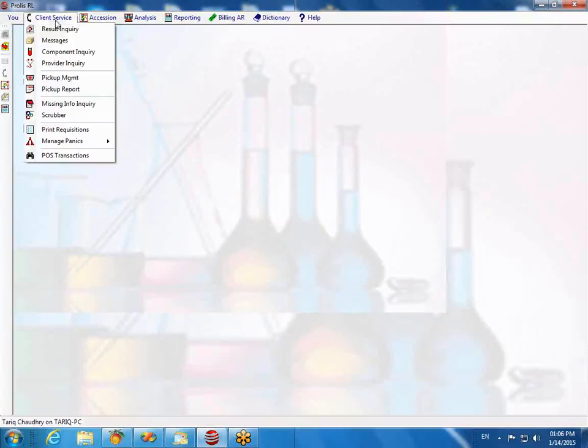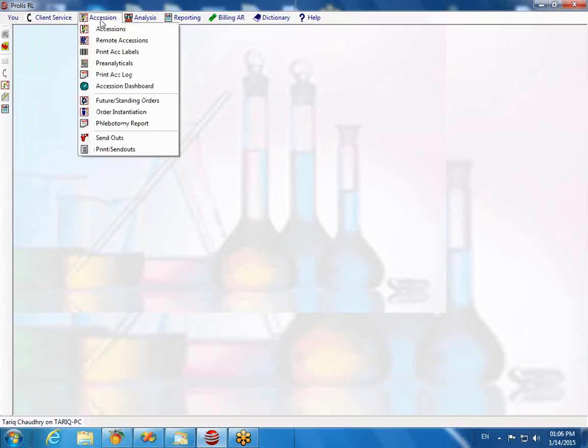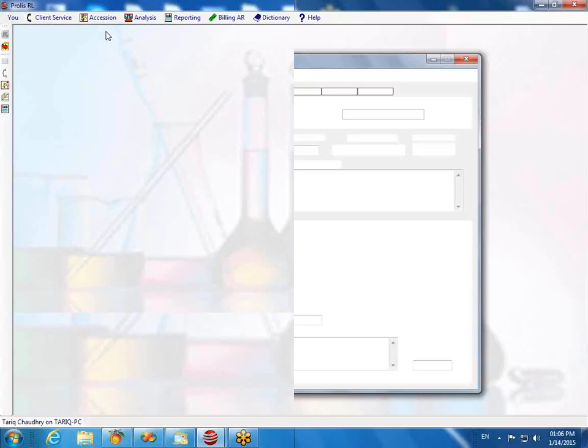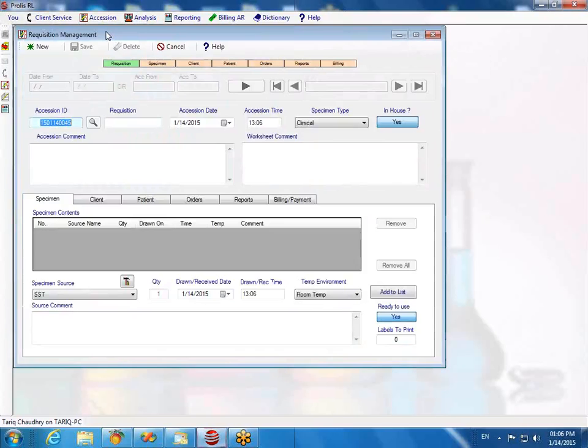Now all the functionality is available to you. I'm not going to go into the detail of client service because this is probably not going to be applicable to you in this session. I'm going to start with the accession. Accession is the process of registering a specimen into the lab system. We provide you only one screen for accessioning a new patient.